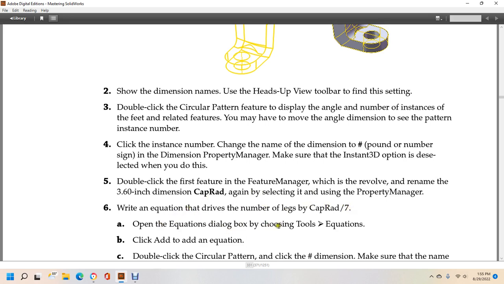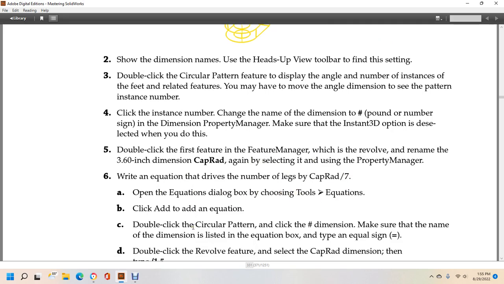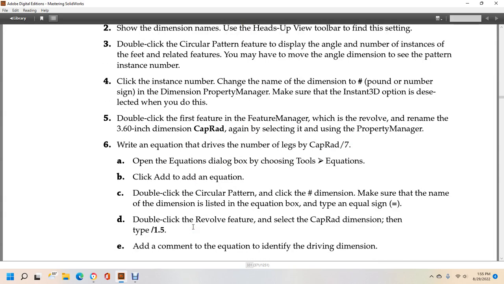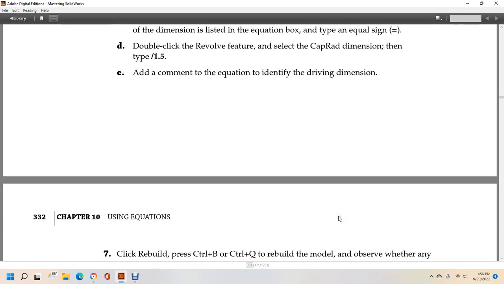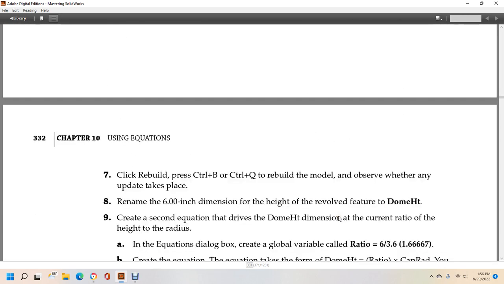Open the equation dialog box, choose Tools, Equations, and click Add. Double click the circular pattern, click over the number dimension, or the number sign of the dimension, to make sure of the name of the dimension listed in the equation box. Type the equal sign, double click the revolve feature, click over the cap rad dimension, then type divided by 1/2, then add the comment identifying the driven dimension. 7. Click Rebuild, Control B or Control Q, to rebuild the model.